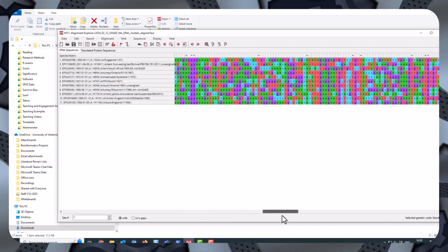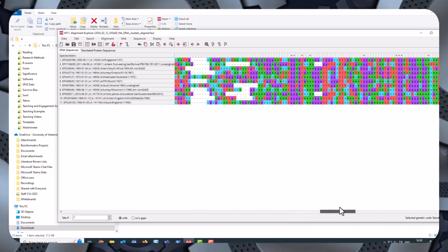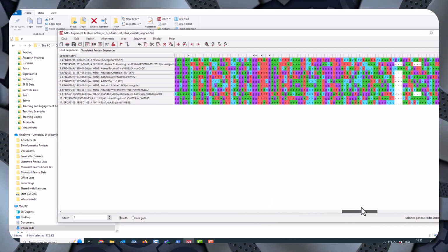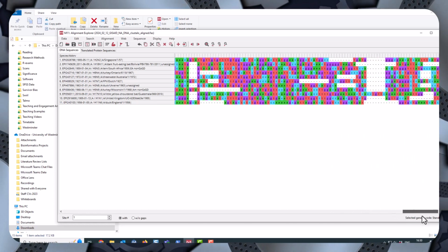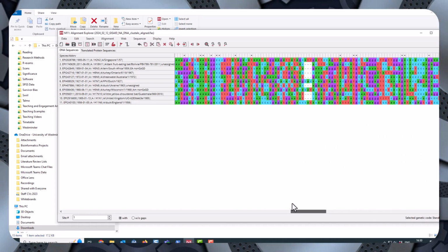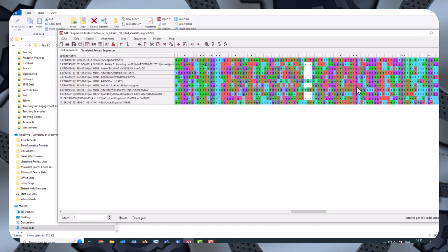By eye, the clustal omega alignment looks considerably worse with a lot more gaps, although there are also possibly more conserved nucleotides. The next step is to carry out a phylogenetic analysis for both of the alignments.